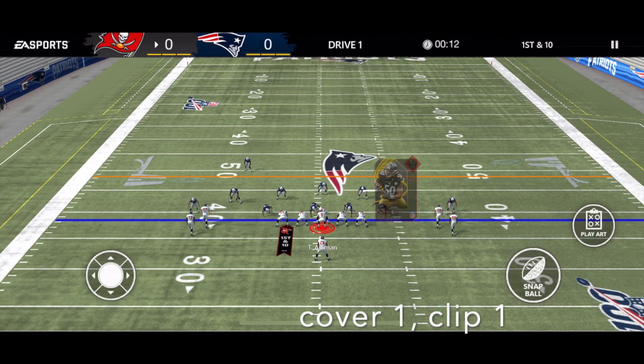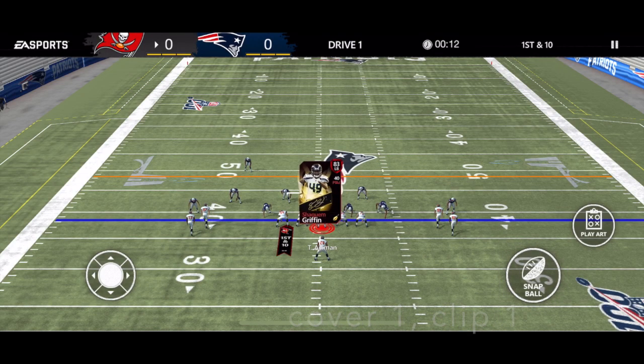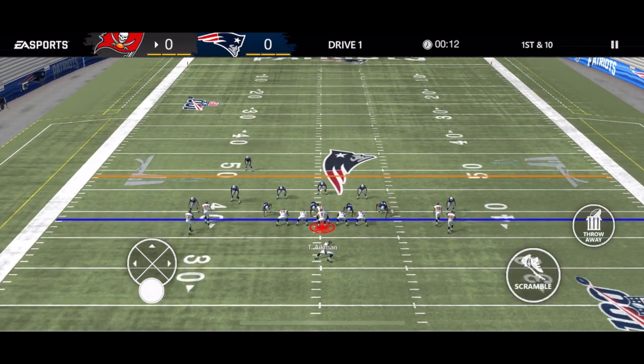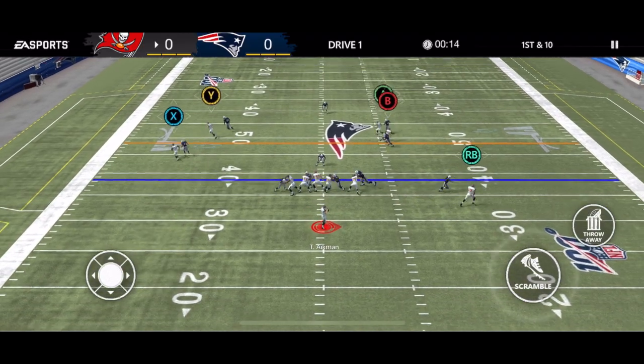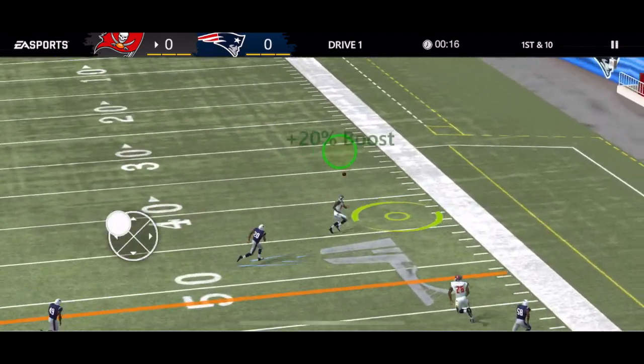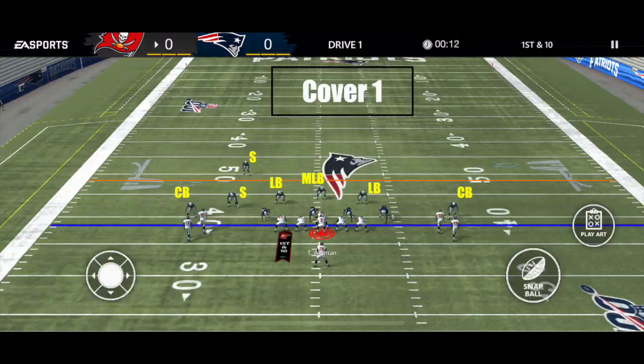Cover 1 is usually man coverage defense again, like cover 0, but this time there is one safety in a deep blue zone. The defense in this clip is a 4-3 defense. 4-3 means there are 4 D linemen and 3 linebackers, hence the 4-3.